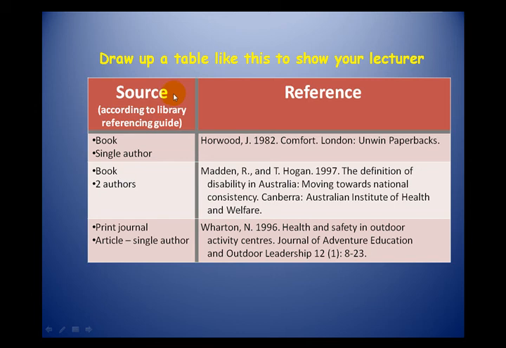This column will indicate what your sources have been, and this column will indicate to the lecturer and to you the full references. So, for example, if your source has been a book with a single author, your reference will look like this. Another example, if it's been a book with 2 authors, then it should look like this. A further example would be if you were using an article from a print journal and the article had a single author, then your reference would look like this.